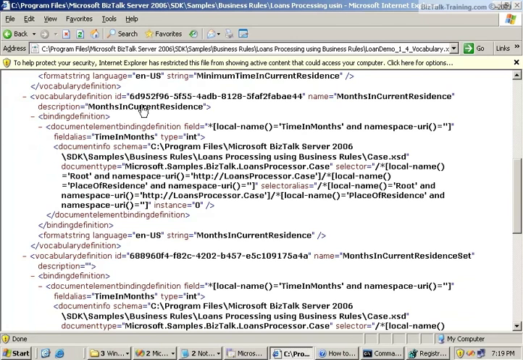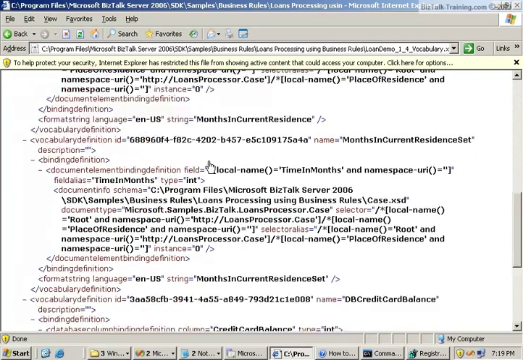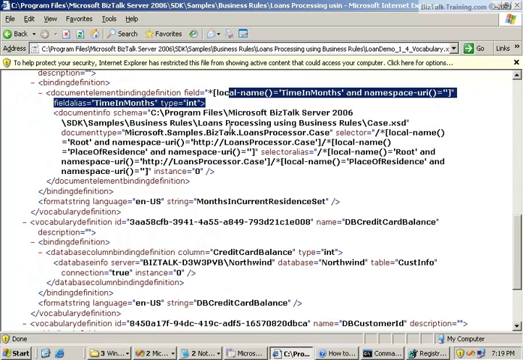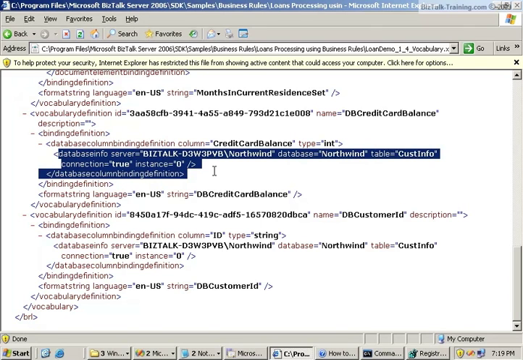Let's see what else we have. Here's the months in current residence, and again that's just an XML field, type integer. And then we scroll on down. This is our set versus our get. And so it's still the same XPath here. And then we have our credit card balance, which is also a database field name.